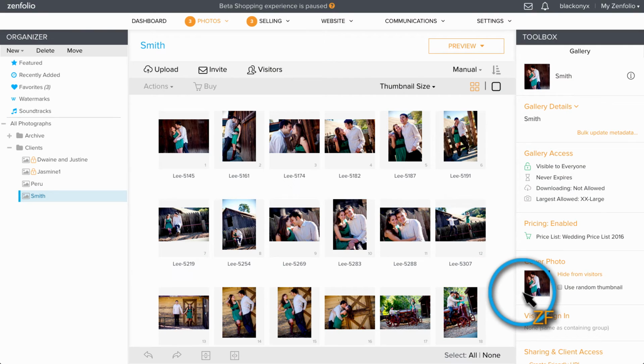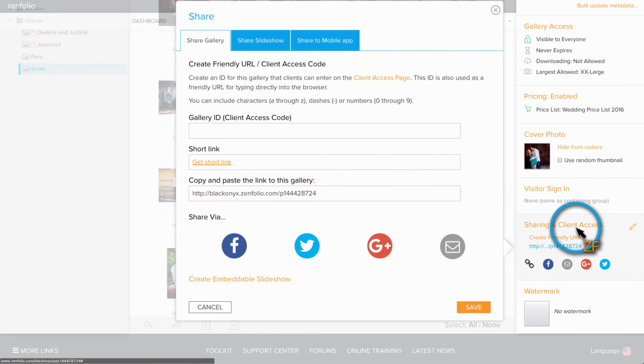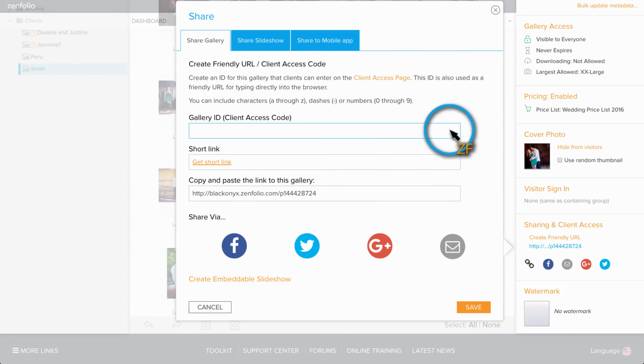Then in the photo organizer, click on the gallery, and then under your toolbox, scroll down to sharing and client access and click on that to create the gallery ID. Once you've made the gallery ID, click Save.